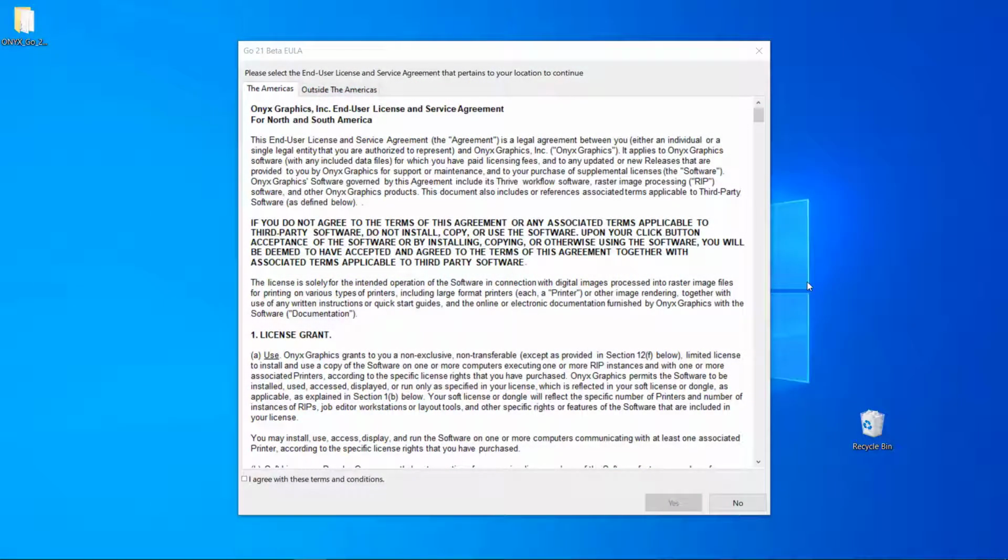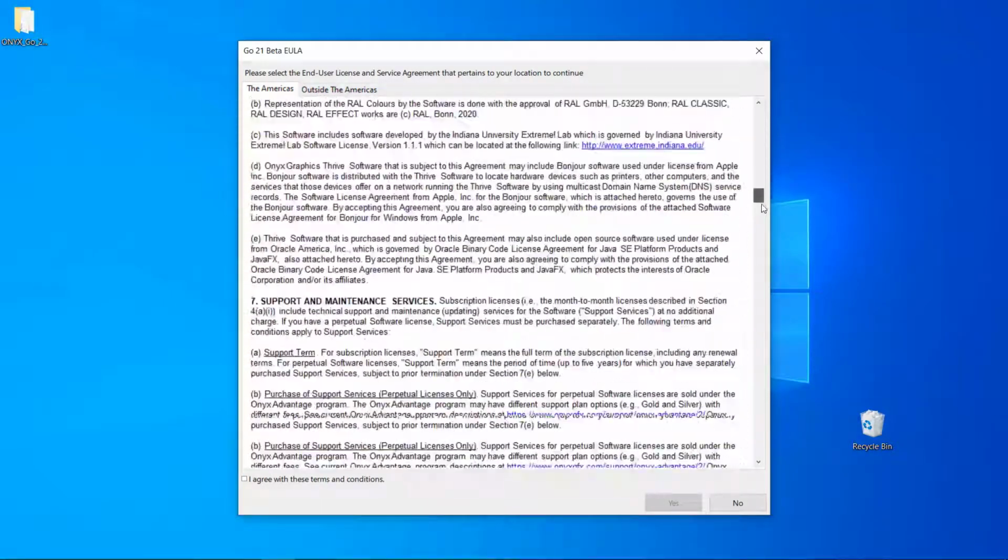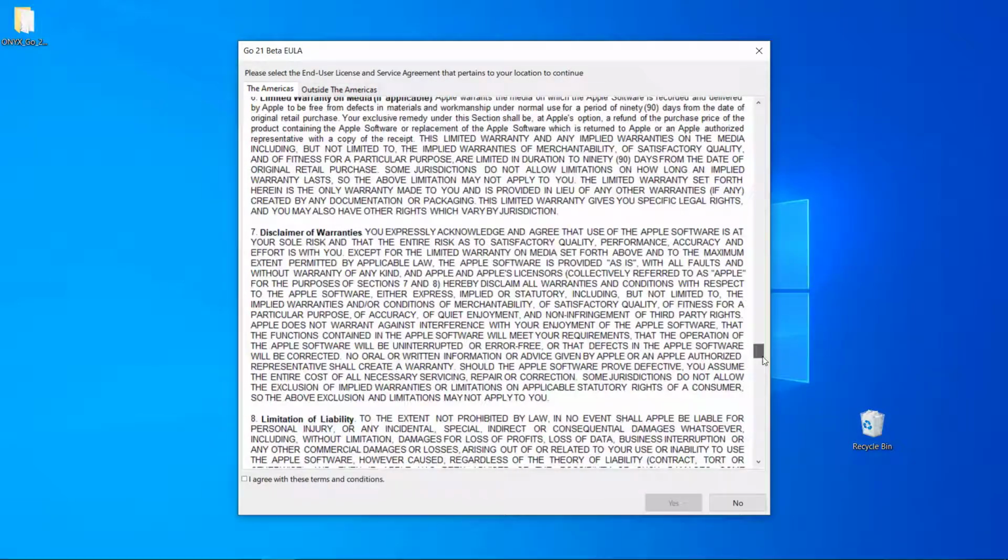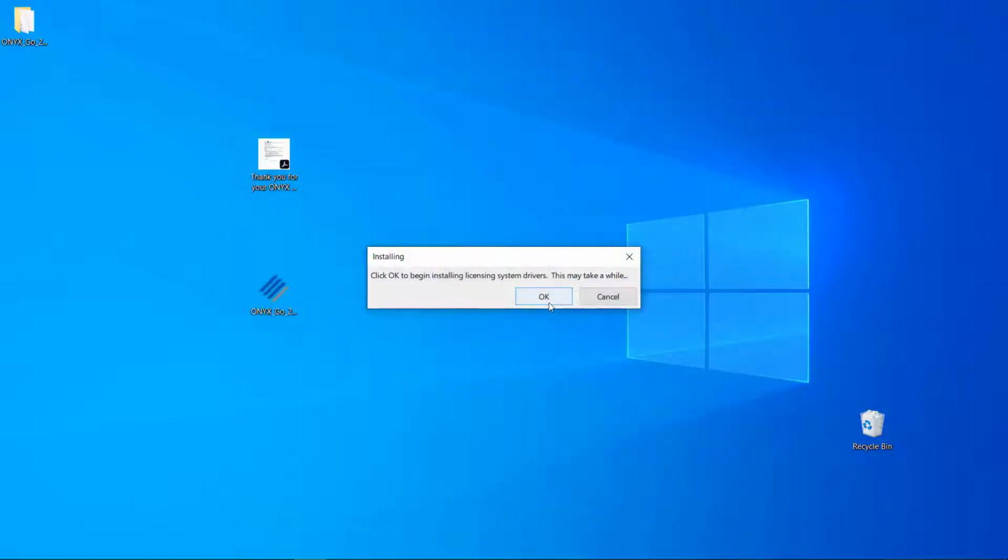Next, you will be presented with the end user license agreement. Select the one that applies to your location, review, and if you agree to the terms, select I agree and click yes to continue with the installation. You will be asked to install the key drivers. Click OK to do so.